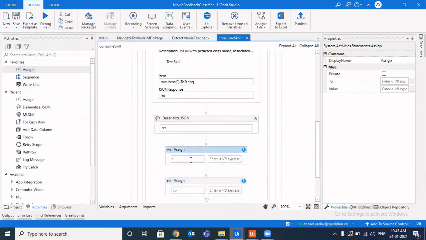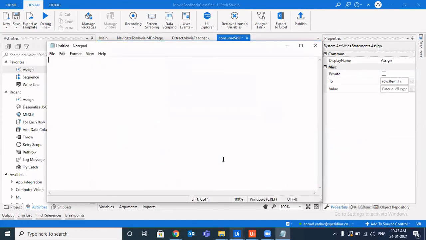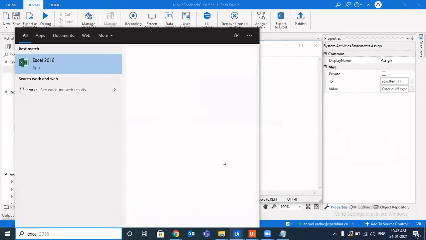Now to row 1, or row.item(1), which means to the first column, which is classify, I have to assign. Now let me just open a notepad to show it to you. Or it's better if I open an Excel.